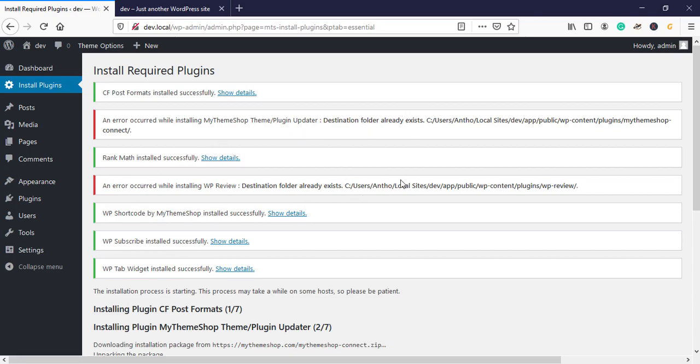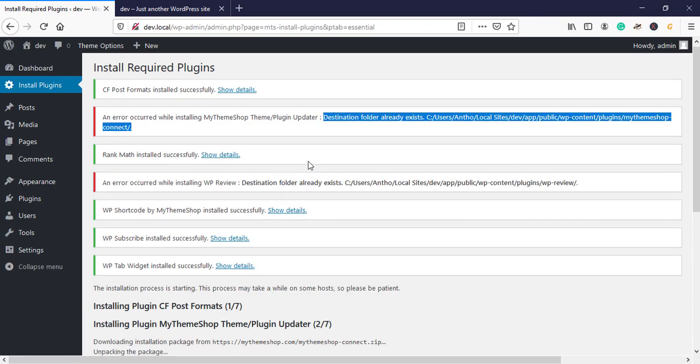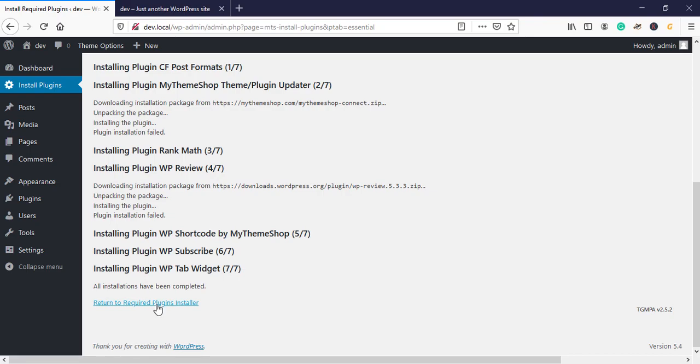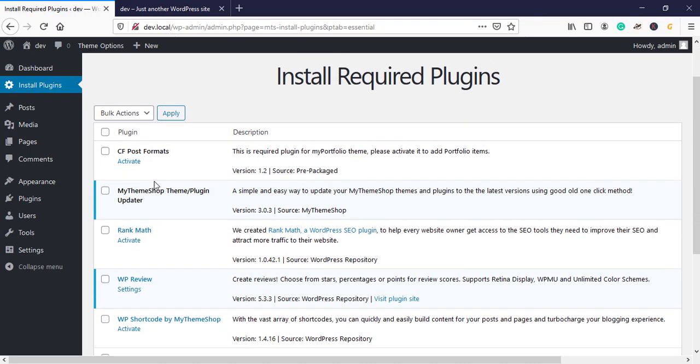You may find some errors like this, "Destination folder already exists," so that means it's already installed on your website. Now we have these plugins that are installed. We need to activate them, so we're gonna click on Bulk Actions and Activate.